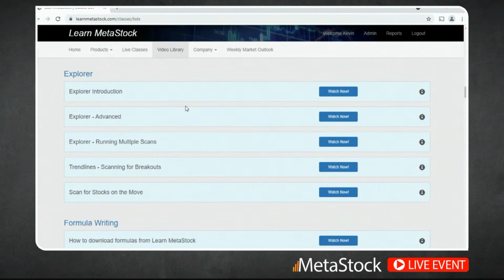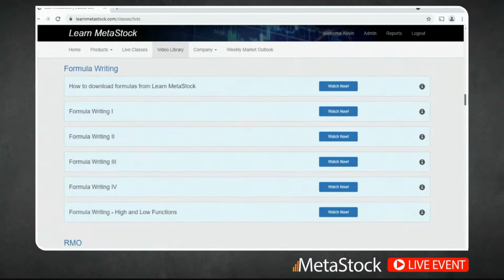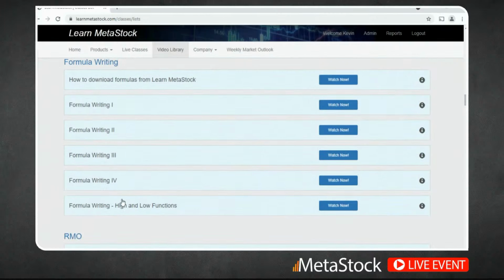What the Explorer allows you to do is search or scan literally through thousands of securities at a time and find those securities that are giving you the setups that you're looking for. So again, I think this is a really powerful tool and well worth your time and effort learning. But as I was saying before, we have a number of formula writing classes to help you out, literally from Formula Writing 1 all the way up.